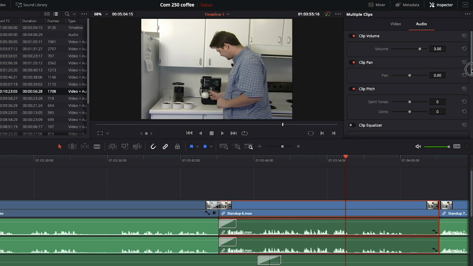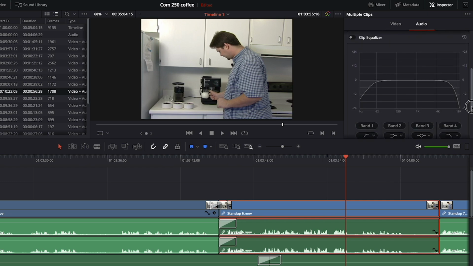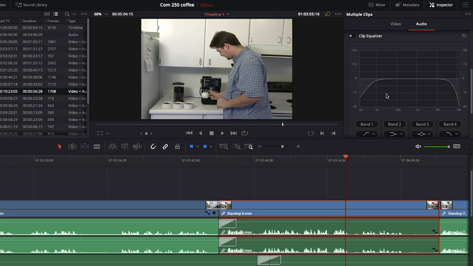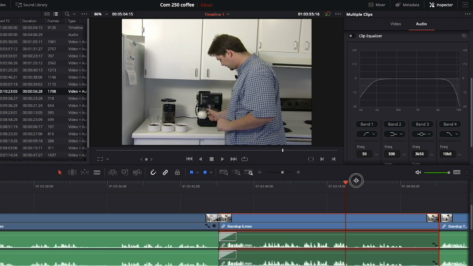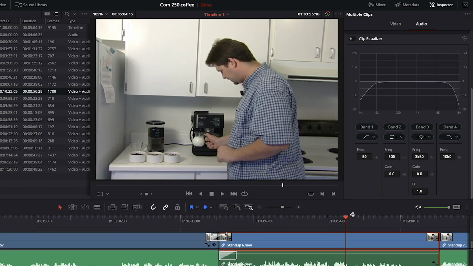Okay, anyway, moving on. Let me scroll down to the bottom here. Our last section is the clip equalizer. And this is a relatively large area, so I'm going to resize my screen just a little bit so that I can see what's going on here. And let me manipulate the zoom accordingly.